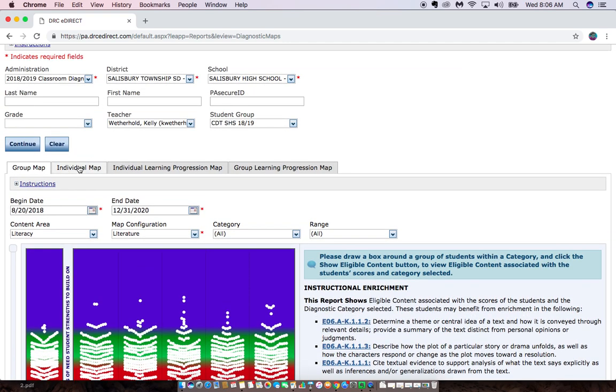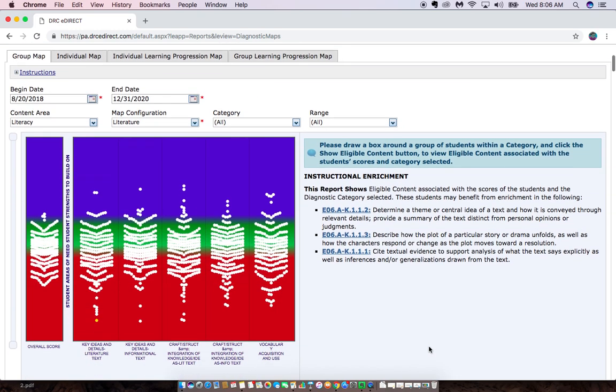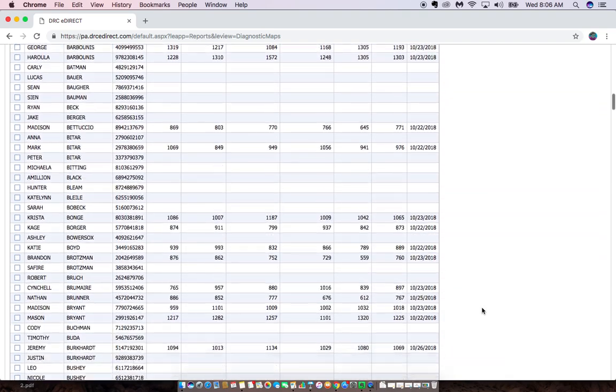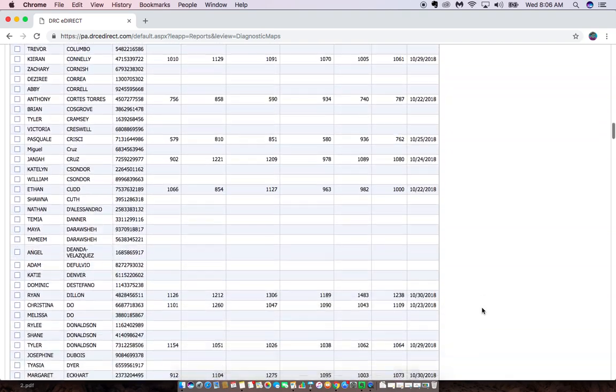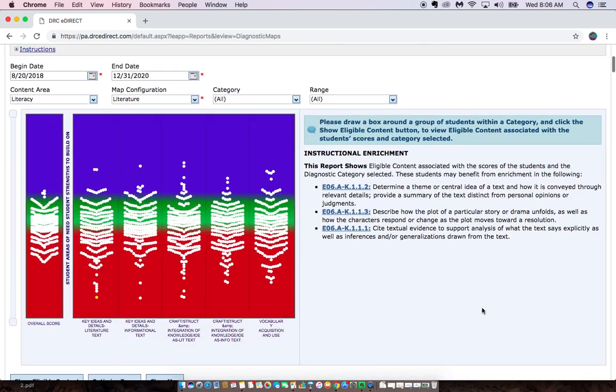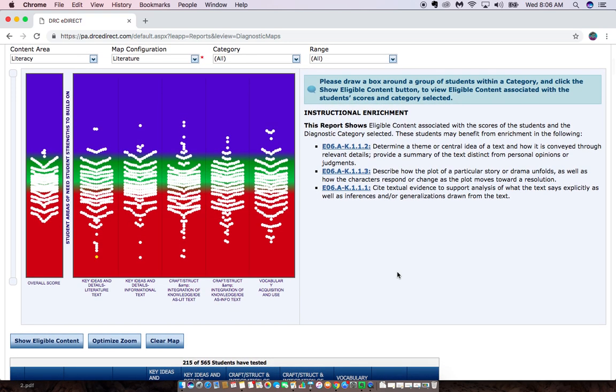Individual mapping can occur too if you click on it, as well as individual learning progression maps. The progression maps are those red marks. But again, you can see there are some students that still need to take this CDT. My hope is that that can be done very shortly. So far, this is what we have. You can see a clear distinction, almost like 50-50, in terms of the students that are capable of passing the Keystone Literature course this year versus those that are not.